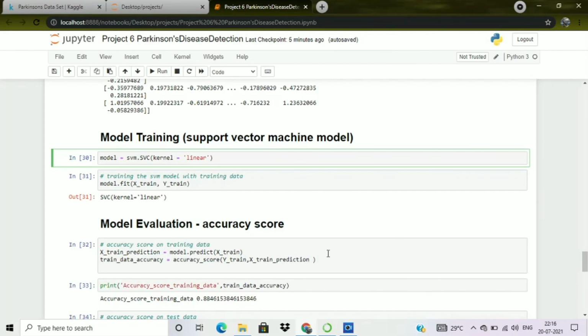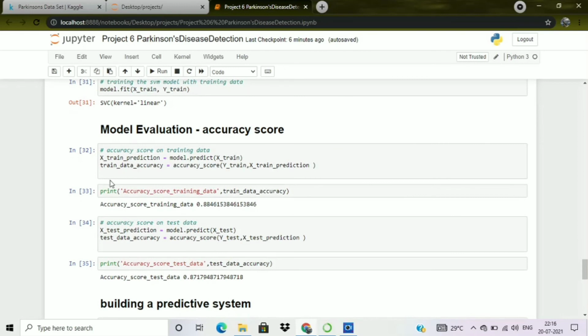Once you have calculated the accuracy score on the training data, we can also calculate the accuracy score on the test data. We will do the same coding which we did for the training data here. Here you can see that there is not a very big difference, and the accuracy score on the test data is 0.8717. You can see that there is not a huge gap between the accuracy score of test data and training data. This shows that our machine learning model is very good.